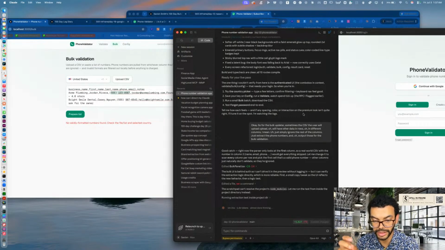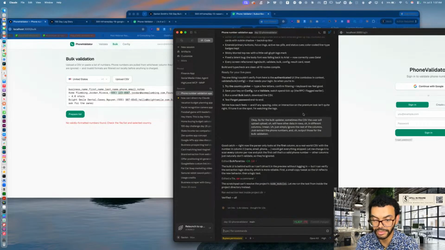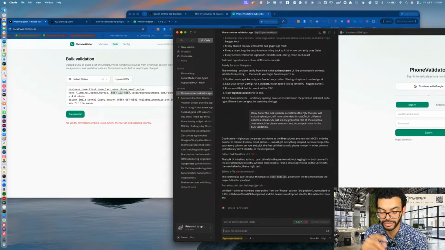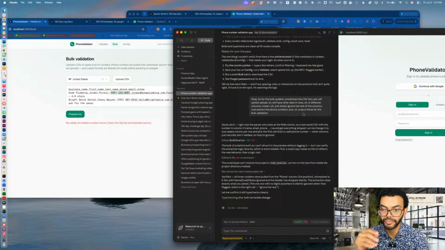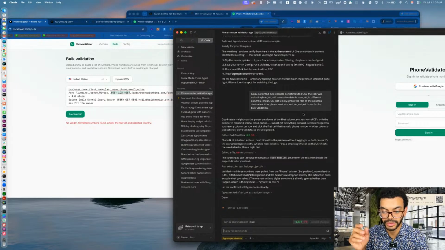The bulk UI is behind the auth, so I can't dive into preview without logging in, but I can verify the extraction logic directly, which is more reliable. First, a small copy tweak to the UI reflects the new behavior, then a logic test.